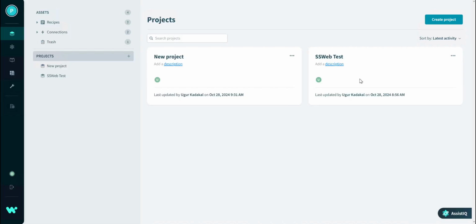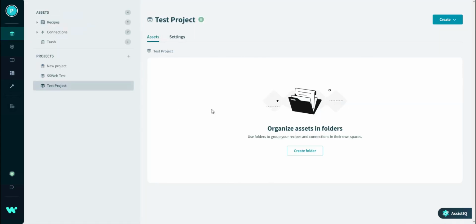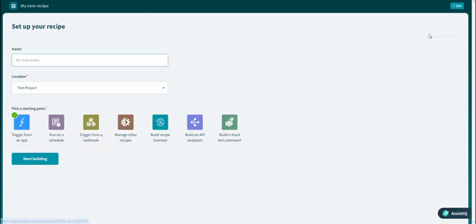Next, after logging into the Workato platform, we start by creating a project. To do this, go to the Project section in the left panel and click on the Create button in the upper right corner. After giving your project a desired name, within this project, click on the Create button again in the upper right corner to create a new recipe. Here, we will create our first flow.